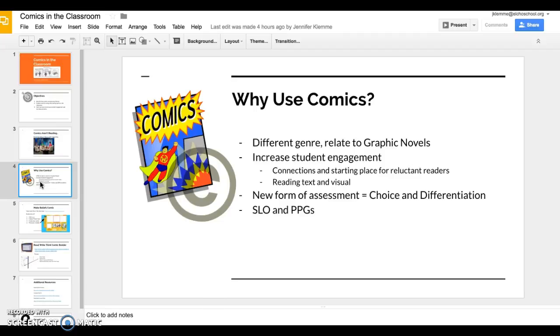So I already mentioned a few of these, but this also brings up another genre in our classroom, and it provides more choice and makes some new connections for students, especially reluctant readers. I've noticed that bringing in comics and graphic novels is great for them, and this is a way that they get to make their own.